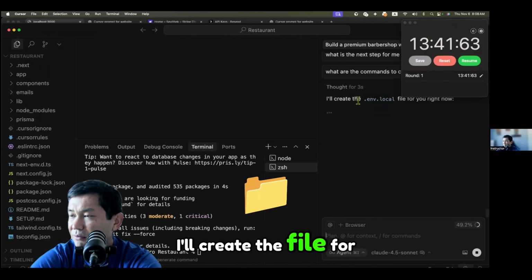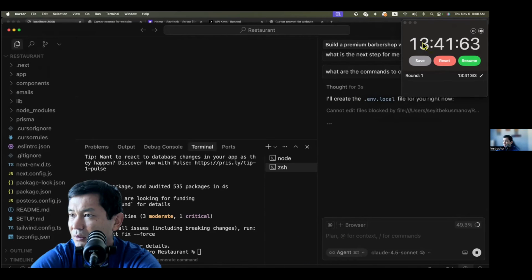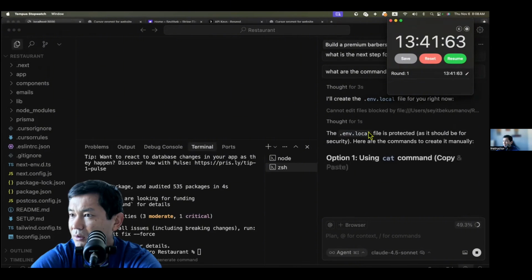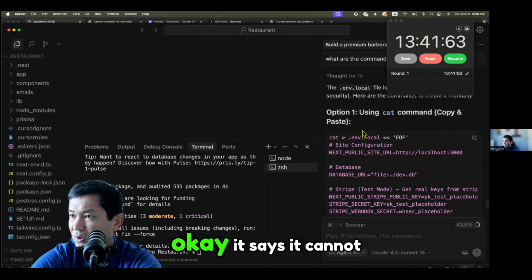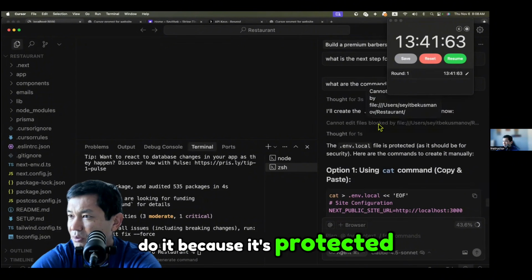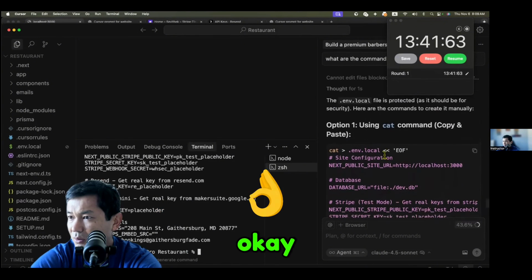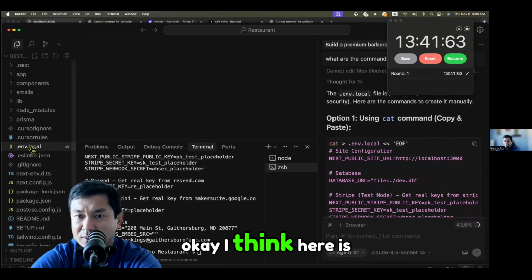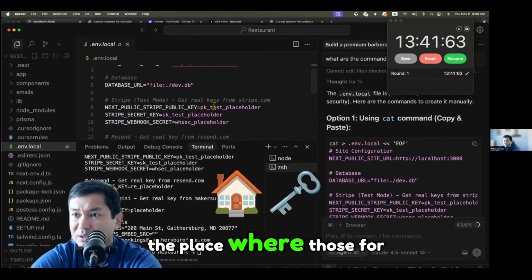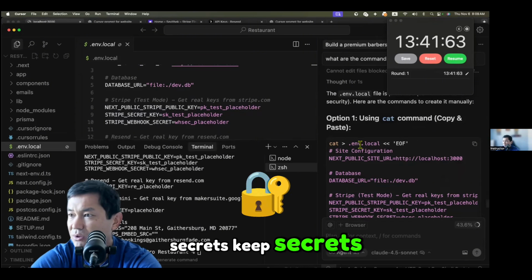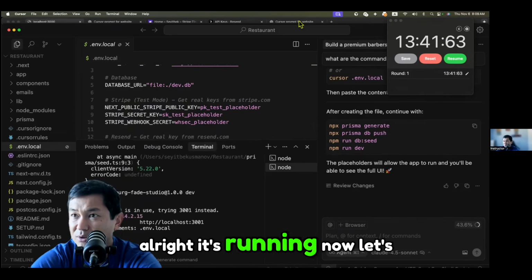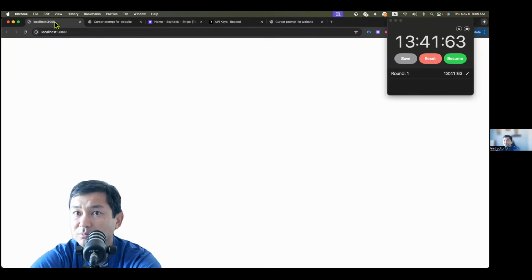I'll create the file for you right now. Okay, let's do this. Okay, it says it cannot do it because it's protected. All right. Okay, I think here is the file. The placeholder for the public key, Stripe secret key, webhook secret. Okay. All right, it's running. Now let's go to our website. Will I see something?